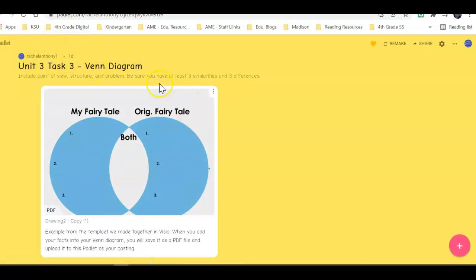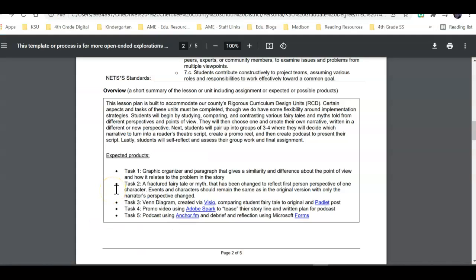Originally this Venn diagram was on paper and pencil with the original units of RCD. And so we made just that technology modification, and the kids had a ton of fun playing with Visio and learning how to manipulate those graphs. Once they had done that and created their own narratives, they then had to get into groups. They would look at the Padlet and chose their groupings based on some of the fairy tales that people did.